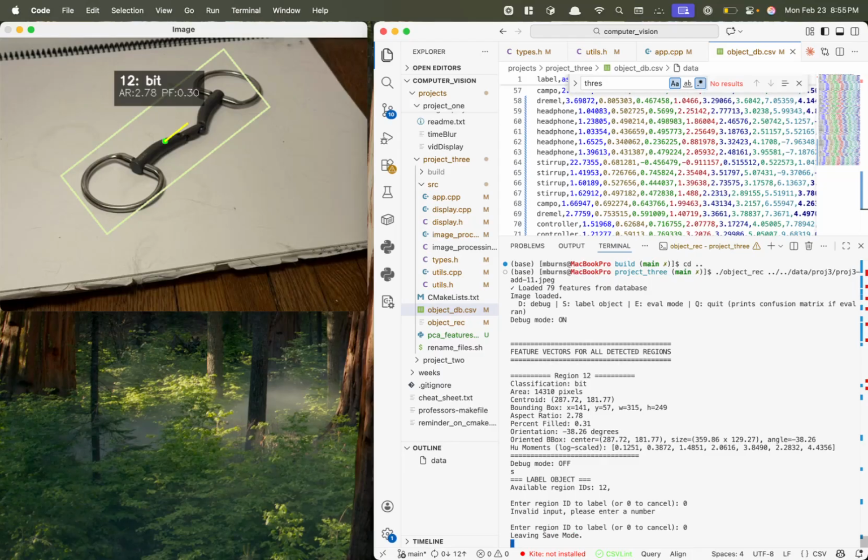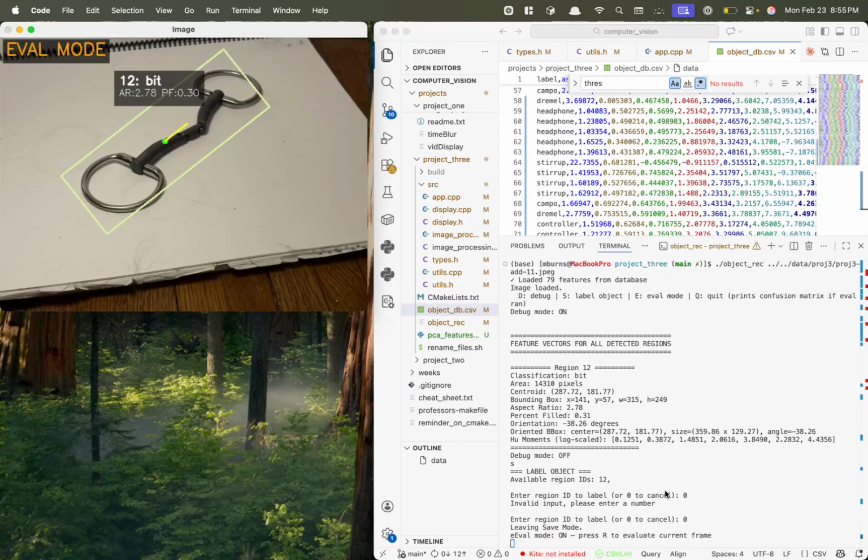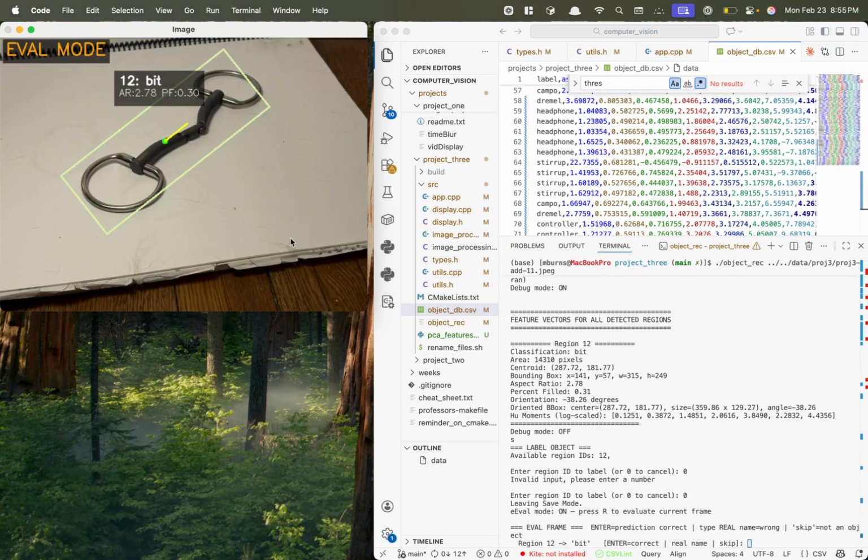I don't know why that failed the first time. Space or something weird. Anyway, eval mode is going to be the same across all of these, and what this allows you to do is to hit an R. It's going to give you a prediction and let you know what to do. So in this, we're going to hit enter if it's correct. We're going to type in the real name if it's wrong, and skip if it's not an object.